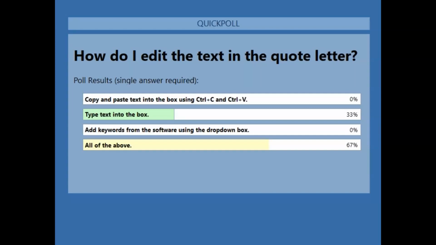So this was another question where all of the above answers were correct. So there's different ways of editing the text in the quote letter. If you've got your own covering letter for quotes set up in a Word document or another document, you can copy the text and use Control and V to paste it into the text box to save yourself a heap of time. If you just want to make some minor adjustments to the text, then you can just type into the text box and delete and type in the usual way.